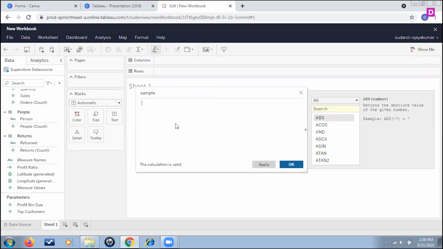In this sample, I'm going to make use of all of the string functions. First, I have something called ASCII. ASCII is the function which returns the ASCII code for the first character of the string. If I give ASCII of A, then it is going to give me some value.